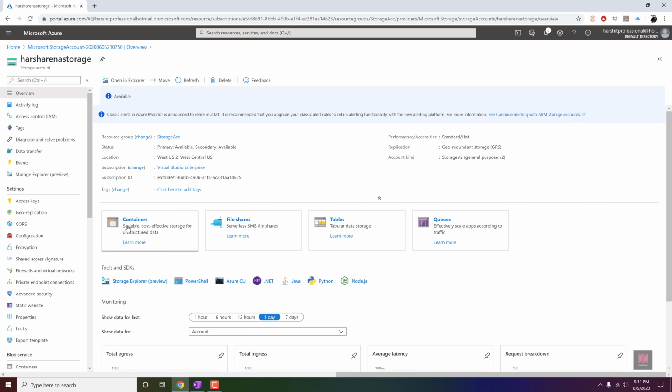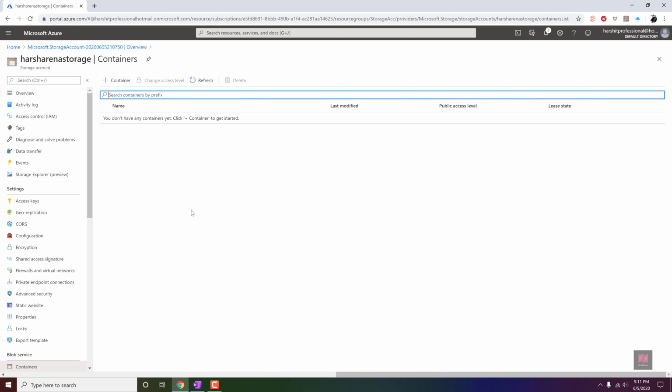So guys, the first one is containers, which is also called blob storage. If you click on containers, actually it's an unstructured way of storing data. The point is that it is a model for objects. So any kind of data you have, you can simply store in this blob storage.